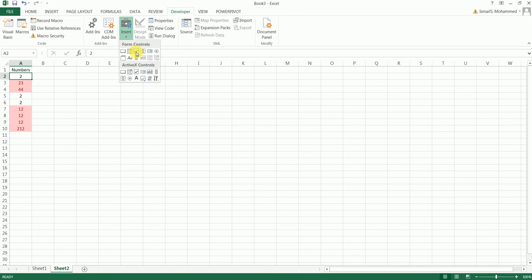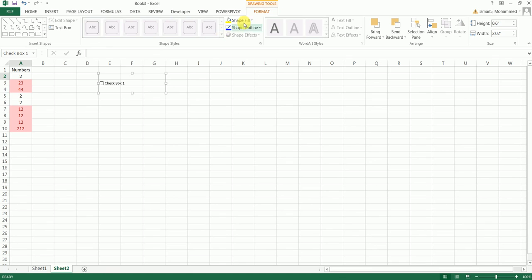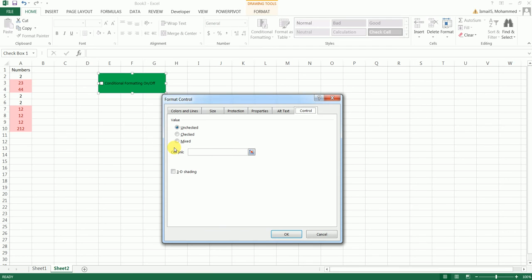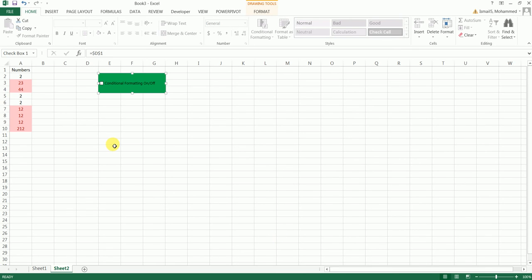In this case, I'll take this checkbox and I'll add it here. Okay, and I'm just going to give a color to it. Let's say this particular green, and rename this checkbox 1 to read as conditional formatting on off. Okay. Now I'm going to link this particular checkbox to D1. You say okay. Let's have this over D1.